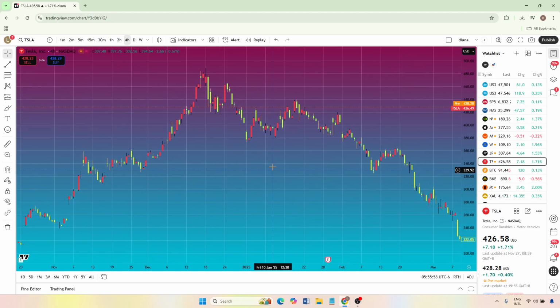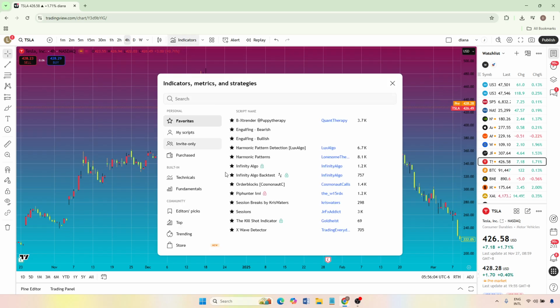Once your chart is visible, look toward the top of the screen for the Indicators button. This is where all of TradingView's built-in and community indicators live. Go ahead and click on Indicators to open the Indicators window. Inside this window, you'll see a few different tabs and categories. What you want to do next is click on the section labeled Technical.